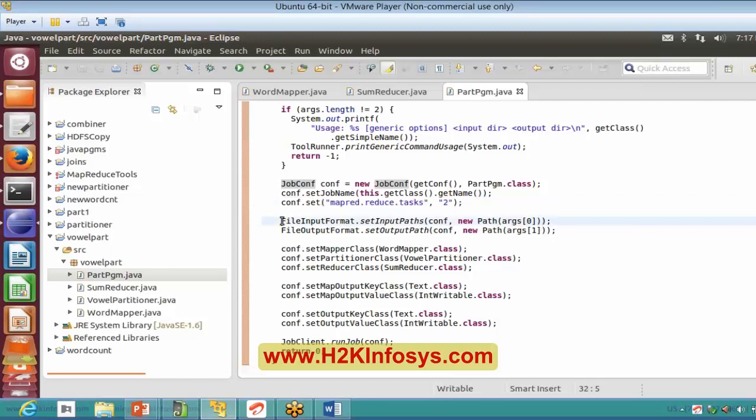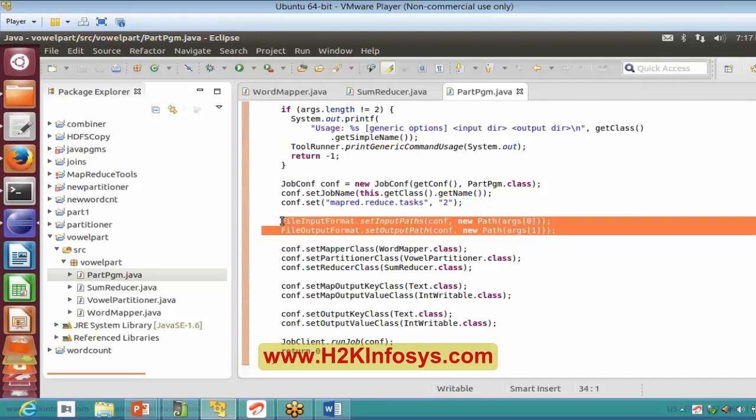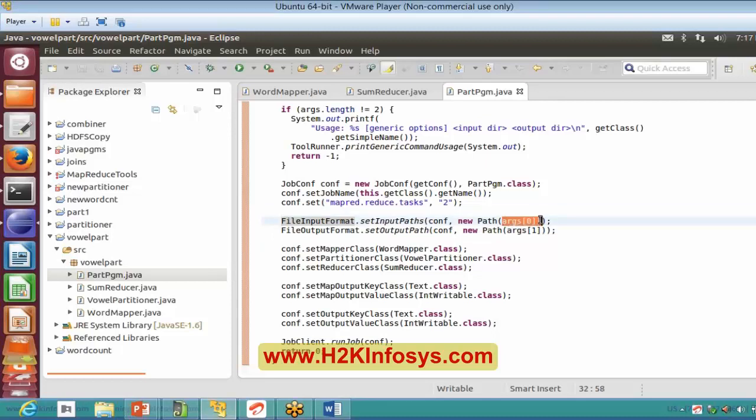Again, these are all the common things, right? For the input format I am giving set input paths and reading argument 0, that is my first input file, as the input path.